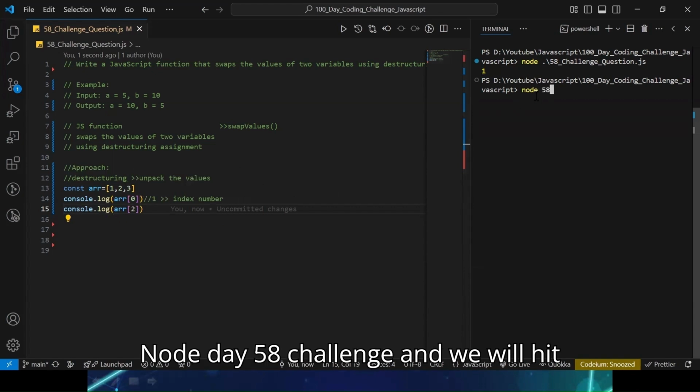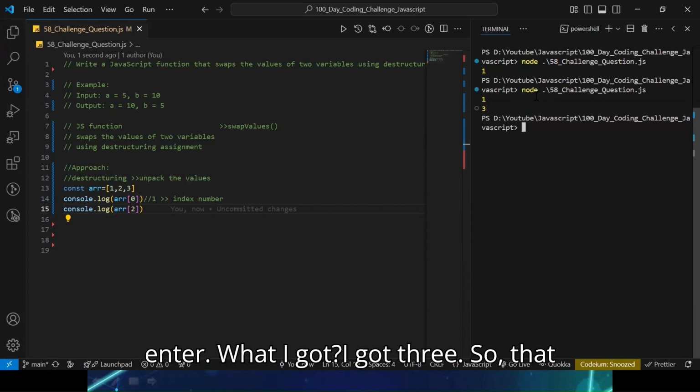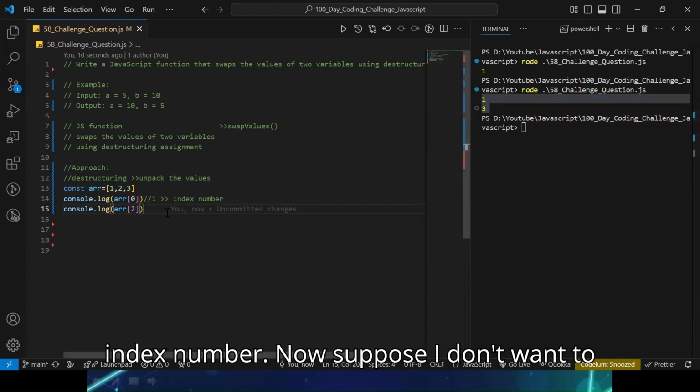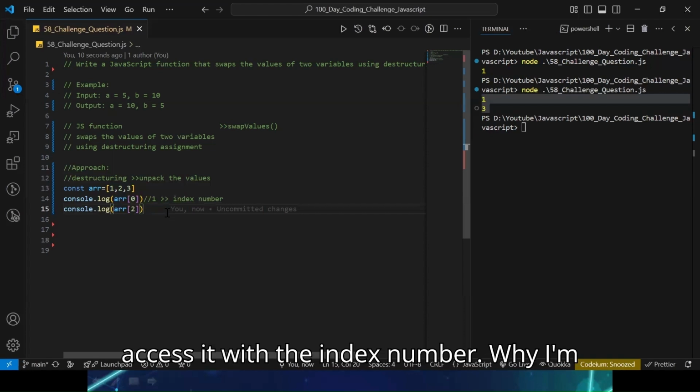Node day 58 challenge, and we will hit enter. What I got is 3. So that means I am able to access it through the index number. Now suppose I don't want to access it with the index number. Why am I saying it?